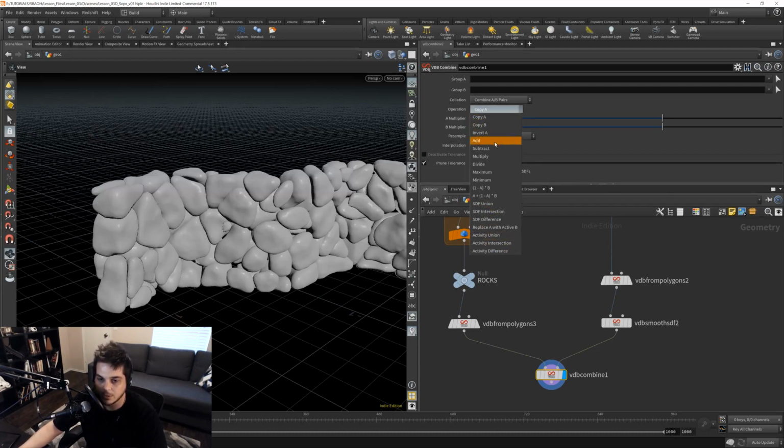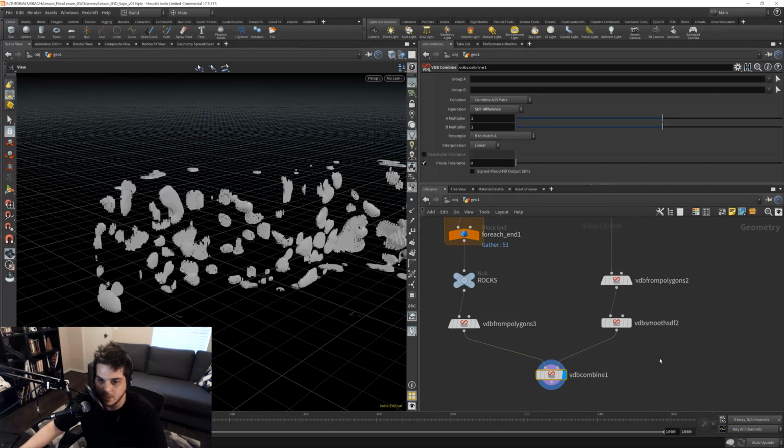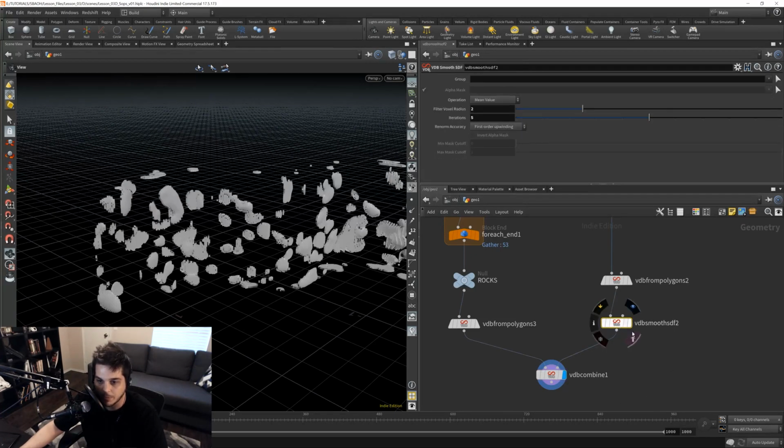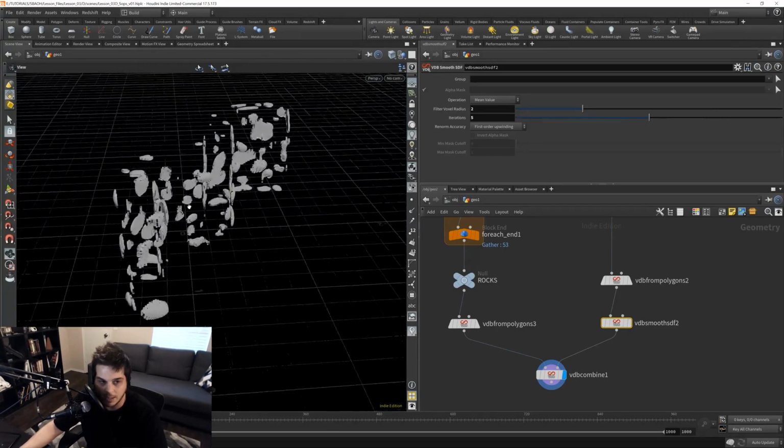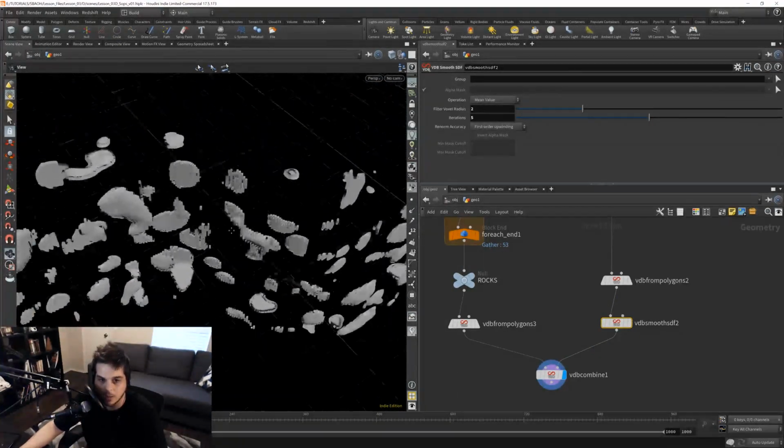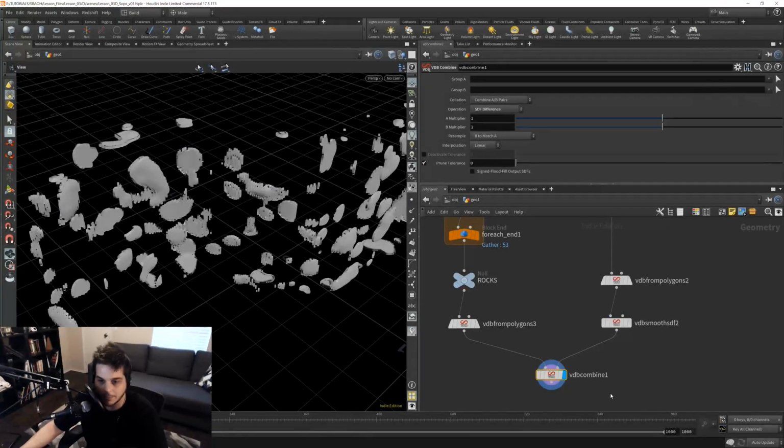And for us, we are working with signed distance fields. We want to do SDF difference. You can see what that has done is it's taken the wall over here and subtracted it from all these rocks. We actually want it the other way around. So what we want to do is subtract the rocks from the wall.